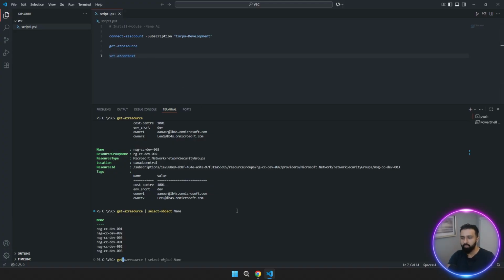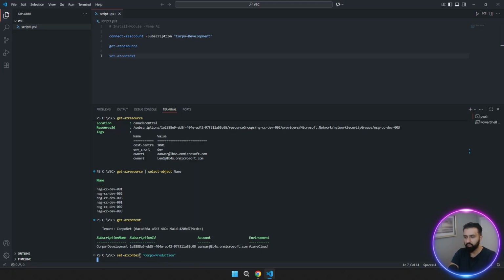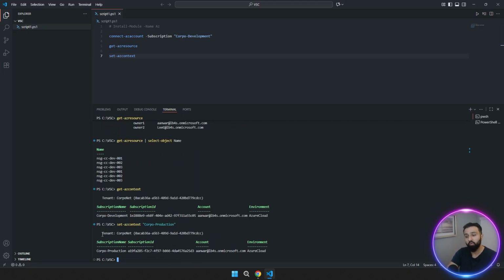Just to put it in perspective, what does Get-AzContext even give you? This is who I am. This is the subscription I'm in, right? So if I do Set-AzContext and I say, why don't we type this, corpo production, and enter. And look at that, we've switched.